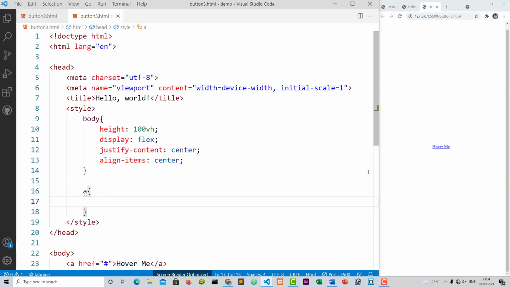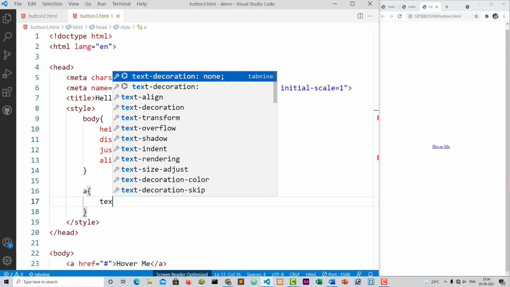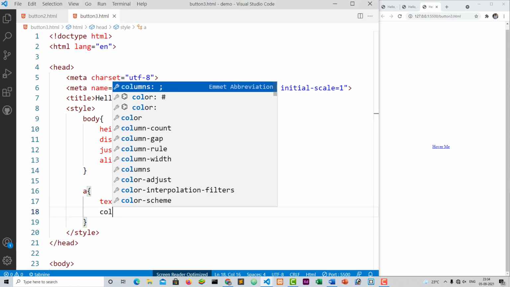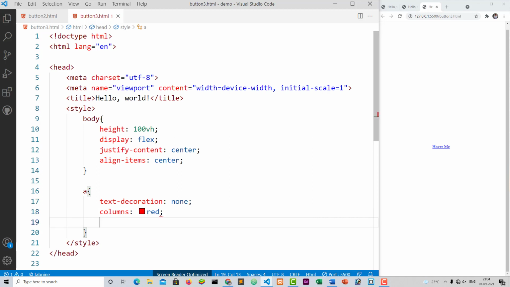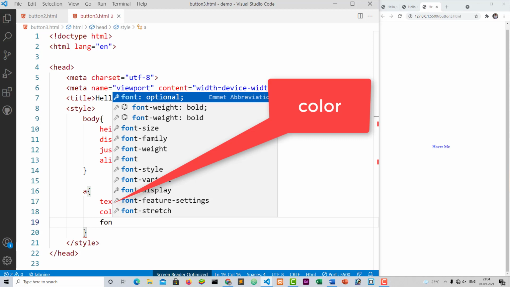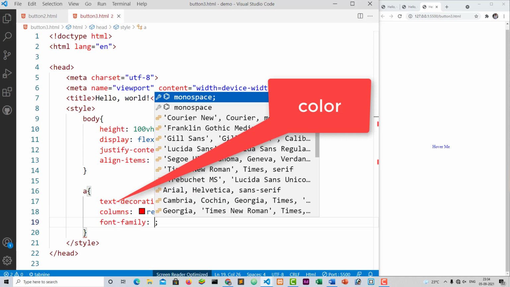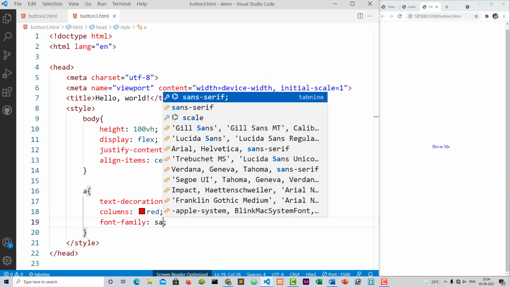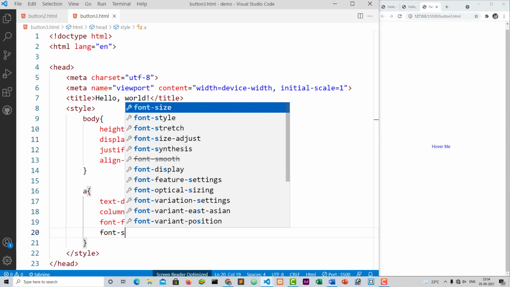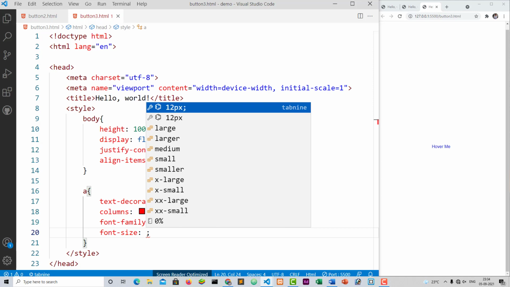In the second step, I target the anchor tag and define its CSS as follows. Text decoration is none. I want its text color as red. Use font as sans-serif. Font size is 45 pixels.